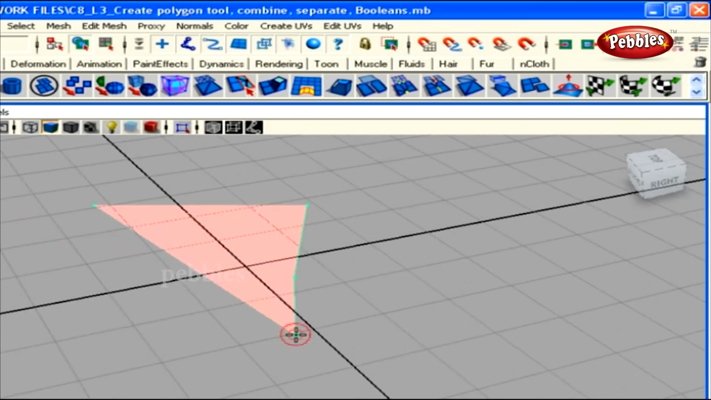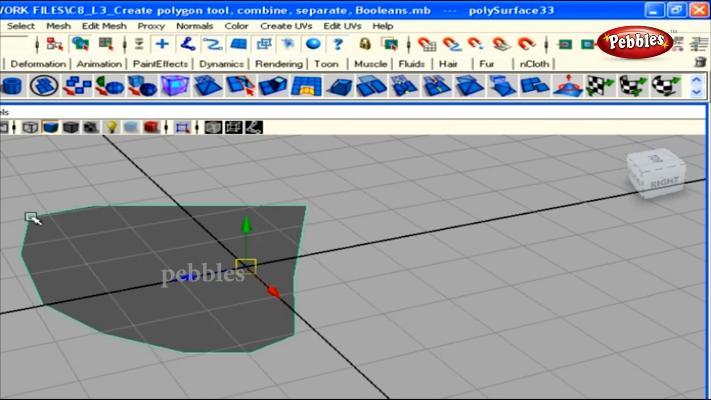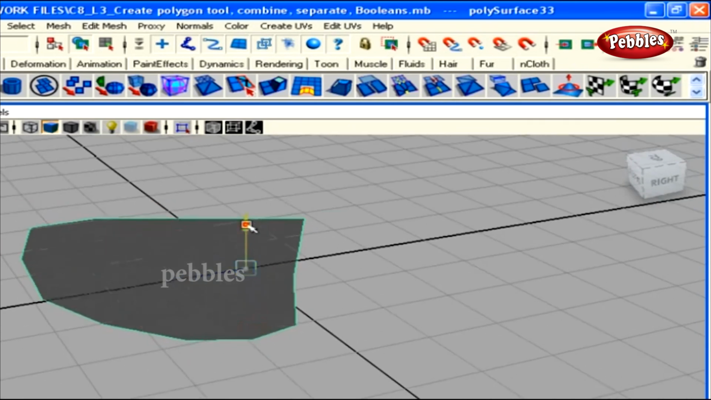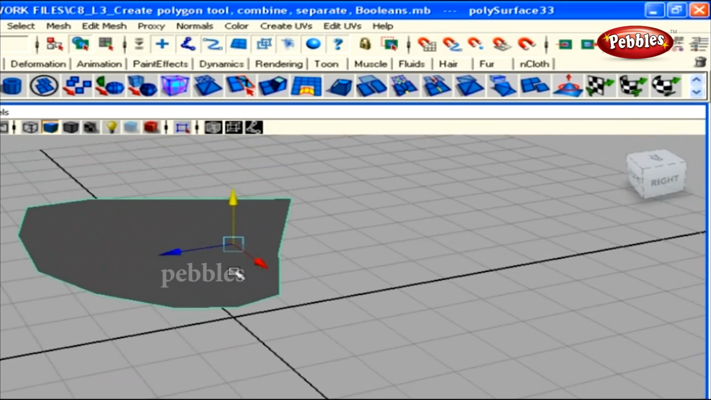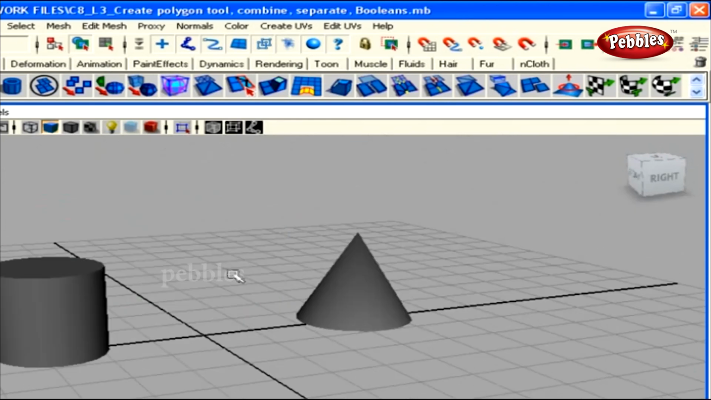You can go ahead and place any number of vertices to create the number of sides, which are nothing but the edges that we require in our polygon object. Now once finished, hit Enter to exit the Create Polygon tool. And with that, we have created a poly object with the desired number of sides in our scene. This is creating polygons. Now let's learn how to combine and separate multiple poly objects.